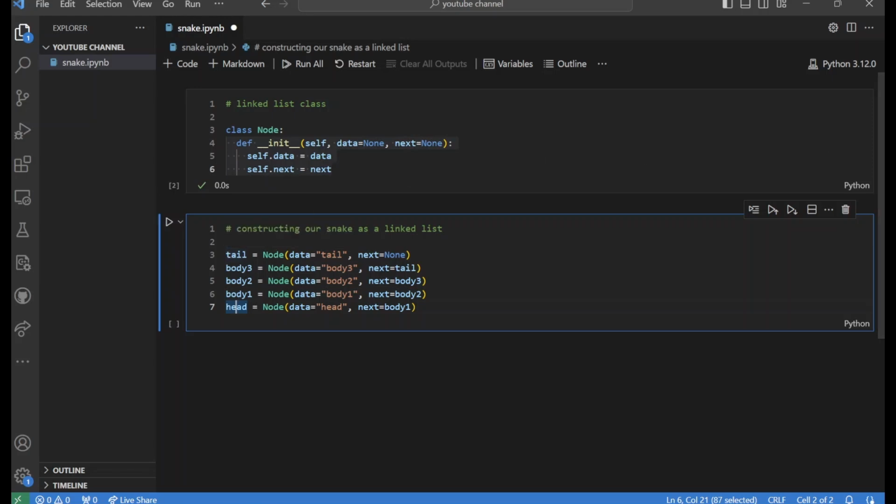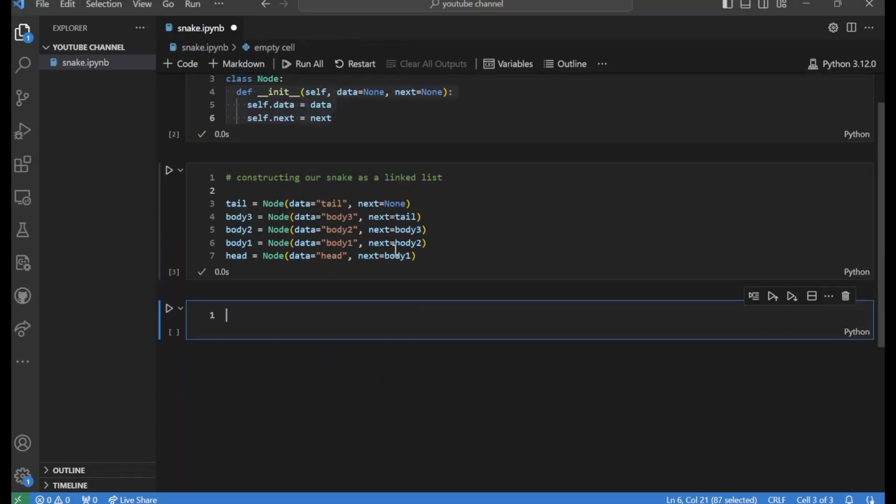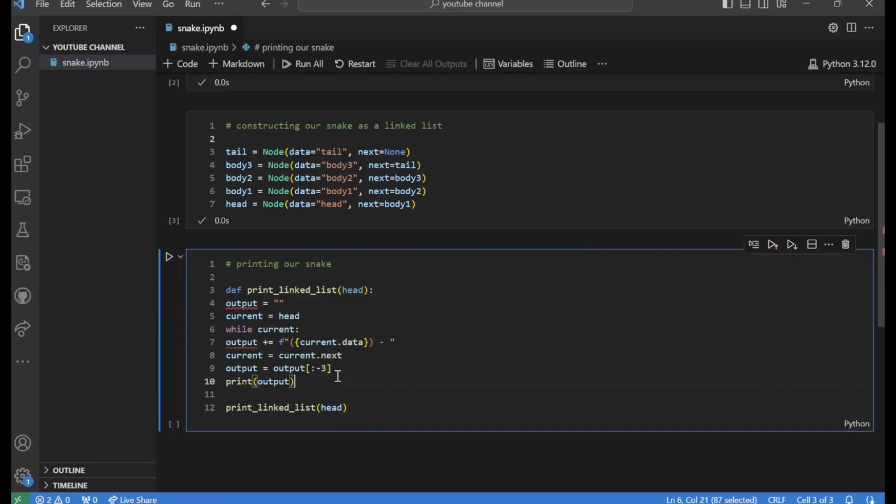Makes sense. Now, just to show you what this looks like, I'm going to copy in some code to print out this quote unquote snake we've created with our linked list, okay? Don't got to understand this. This is getting pretty deep into computer science, college course territory at this point. So I'm just going to run this really quick and you can see what it does.